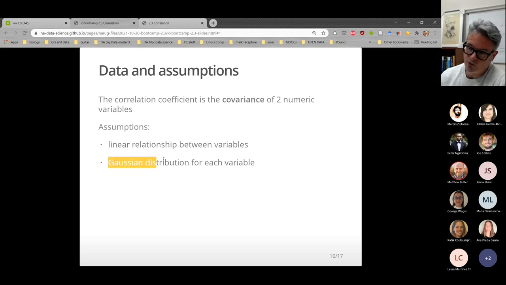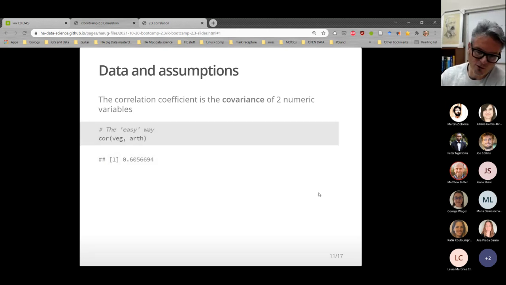And then, I've said both of these now, but the second assumption is that of a Gaussian relationship for each variable, not for the residuals. That's what we do for a regression, but here, it's just the variables. It's quite straightforward. The easy way to calculate the correlation coefficient in R is just to put two vectors into the cor function as arguments. And again, we get exactly the same value as when I calculated it by hand.